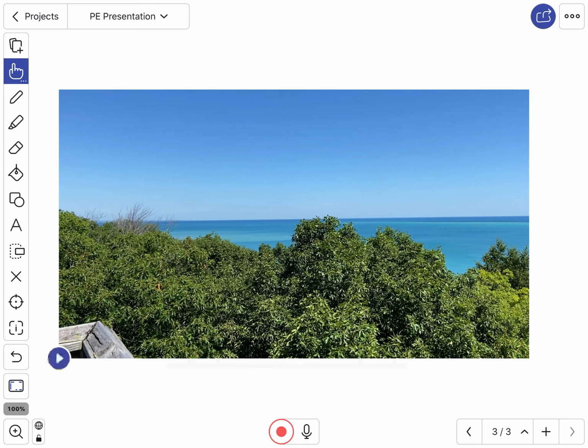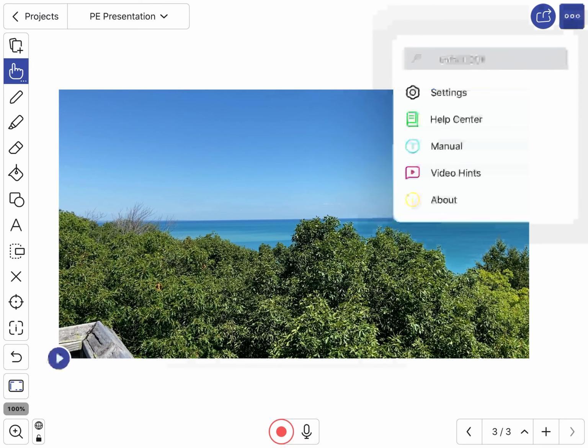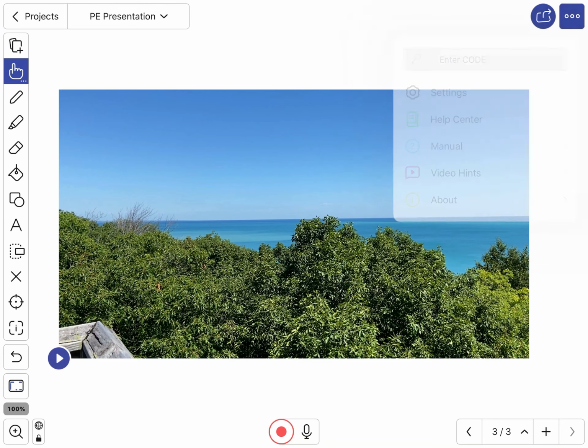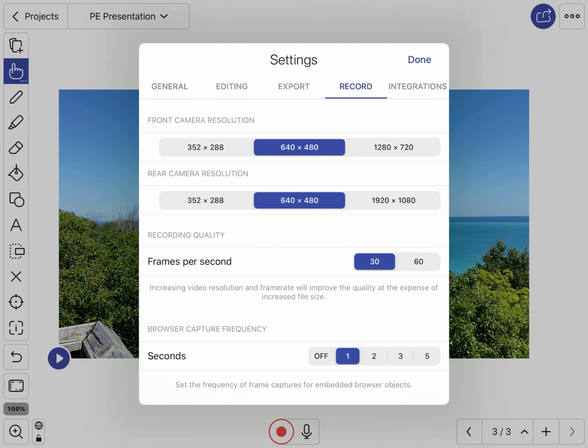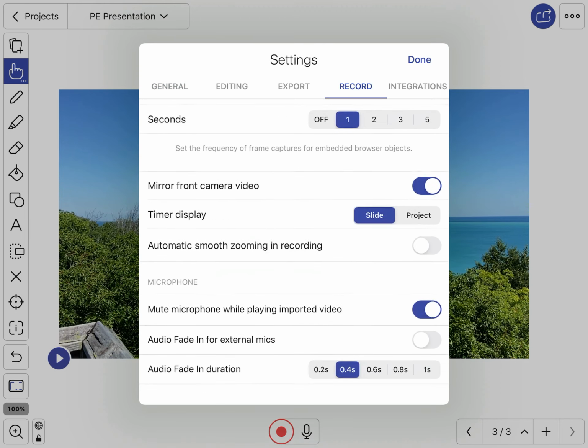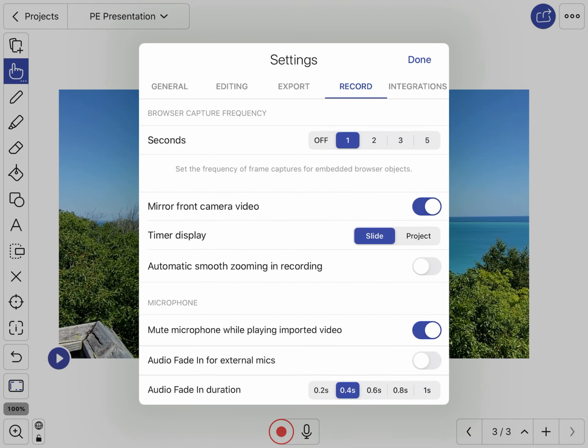Now, one little tip I'll give you with that is if you click on the three dots up here in the top corner and go to Settings, one thing you want to make sure you have on is, when you go to record, you go down here and it says mute microphone while playing. It's under the microphone section. Mute microphone while playing imported video. You want that turned on so it's purple if you're going to play videos in a presentation.